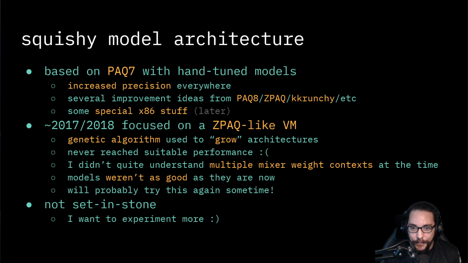Now in 2017 and 2018, I focused on a VM where you could describe different models as little opcodes and then have it run that. I actually built a working version of Squishy that did that at runtime. It turns out it wasn't that good, because first of all, the architectures I was playing with weren't that good, and also the decoder is quite large when it has to interpret all those opcodes. But a cool thing about this is I was able to use a genetic algorithm to grow different architectures and play with a lot of different ideas. But I never really reached good performance.